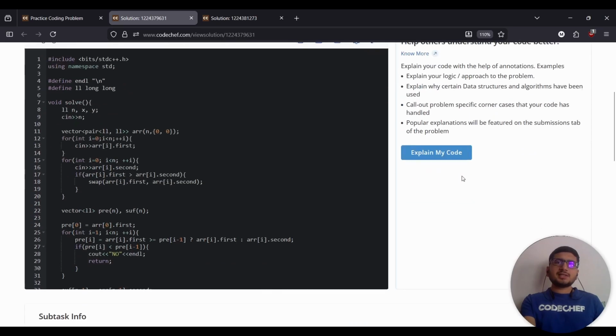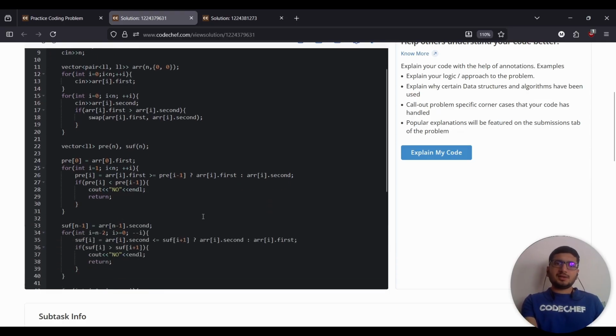So for each test case, we call the function solve. Then we make our grid of 2 rows and n columns. We take all the values and then we sort all the columns in ascending order. Once we have this, we make our prefix array and suffix array. For our prefix array, we choose the smallest element in our column. Then when we move to the next column, we check whether we can move to the first cell or to the second cell.